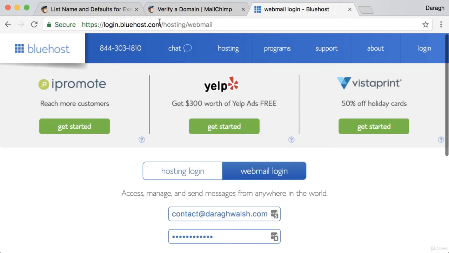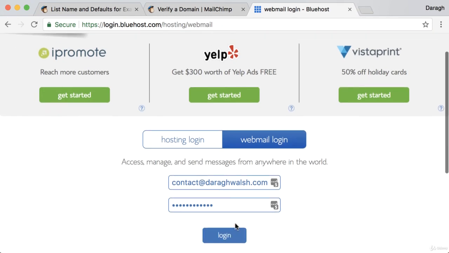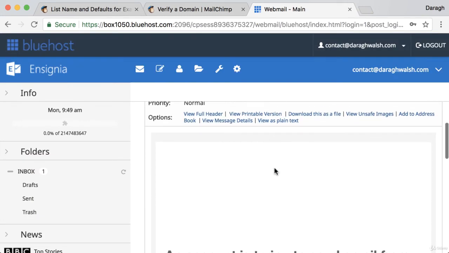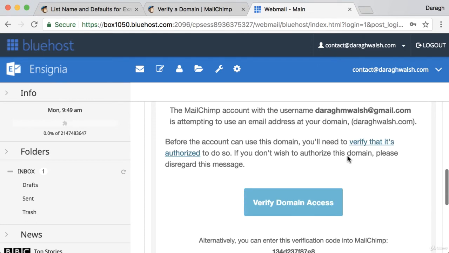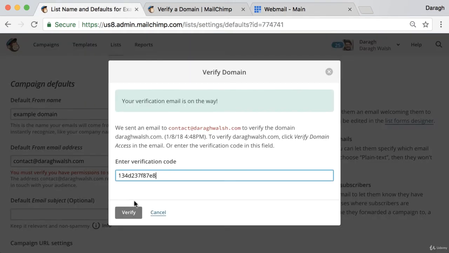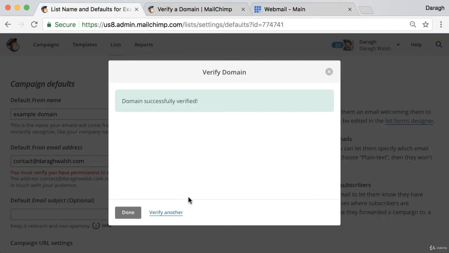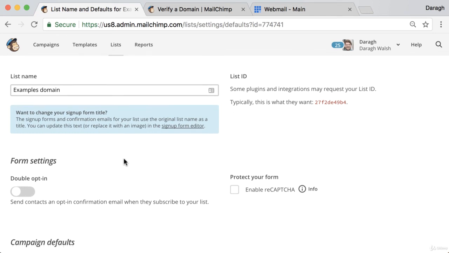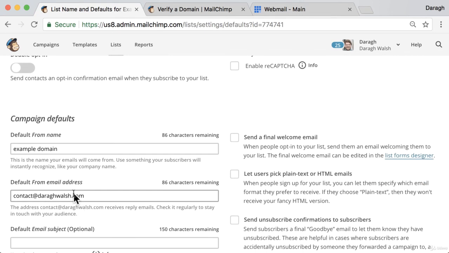So to do that, I'm just logging into my host where I've set up my domain specific email. And now I can see this verification email from Mailchimp. So I just need to get into this and verify the domain access. I can actually just take this code, copy this, paste that back in, and click verify. So now my domain has been successfully verified, so I can send emails with this email appearing and also receive emails back.